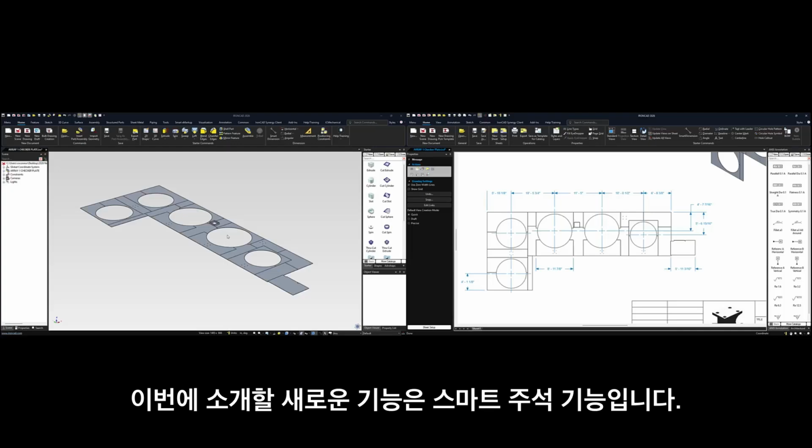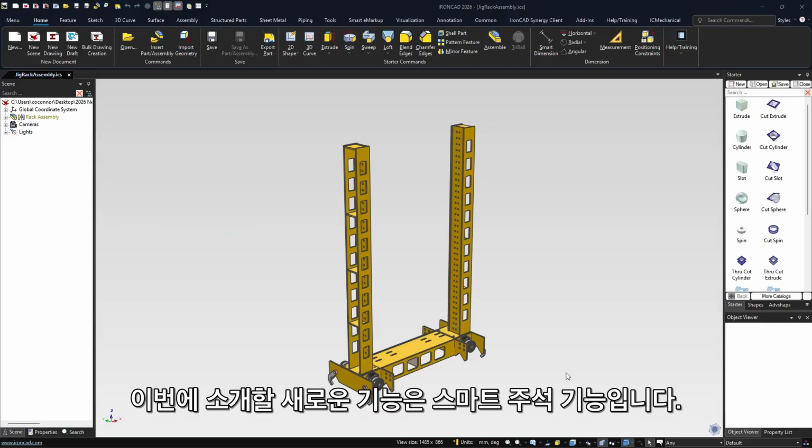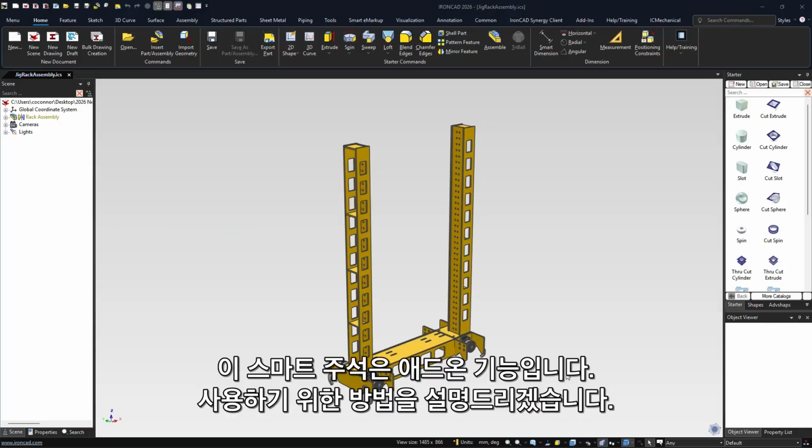So let's hop over to our next new feature item. Okay, our next new capability is the Smart Annotation capability.